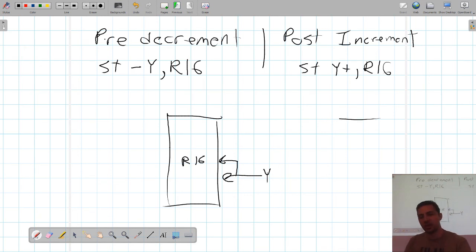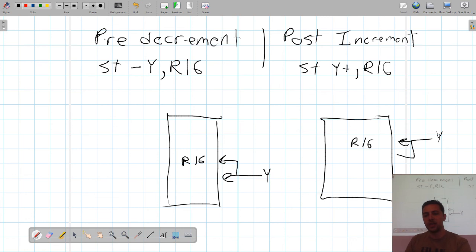Instead of post-increment, where Y points here, you store R16 and then increment Y. Here, Y points to the next empty value, whereas in pre-decrement, it always points to the last thing that was put in. Okay, so there is pre-decrement and post-decrement. It happens automatically. It deals with the 16-bit addition quite nicely. I'm a big fan of that.